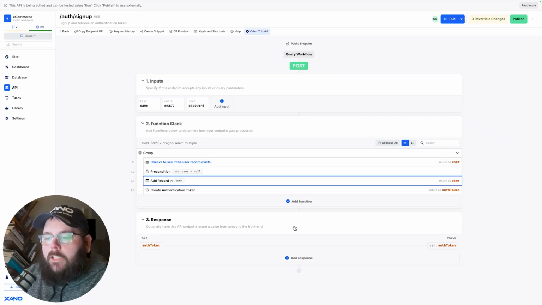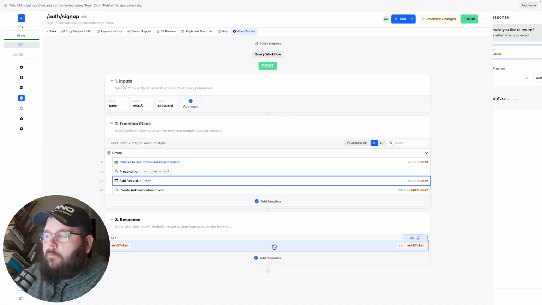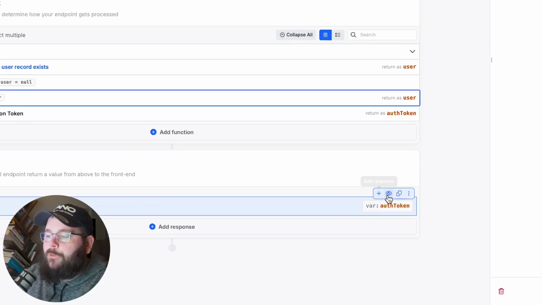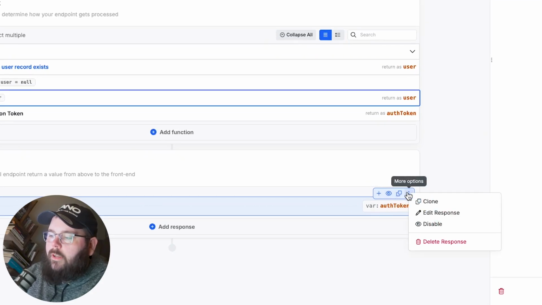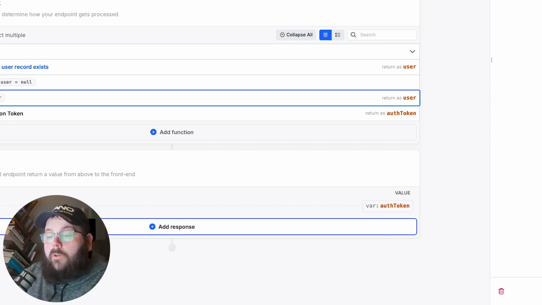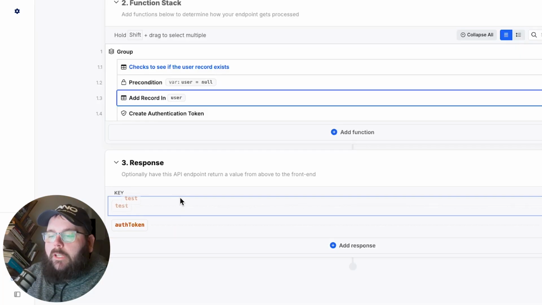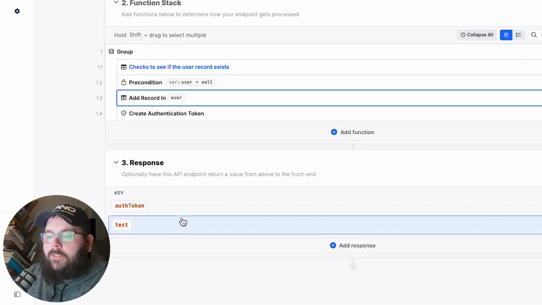The third and final section that we have here is the response. So once our function stack has executed, what does this API endpoint actually return? You can click on response items to adjust them. Just like functions, you can hover over them to add, toggle, clone, and additional options here. You can add new elements to your response by clicking Add Response right here. You can also click and drag to reorder your response items.